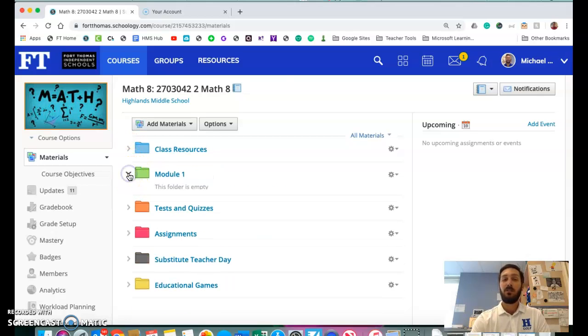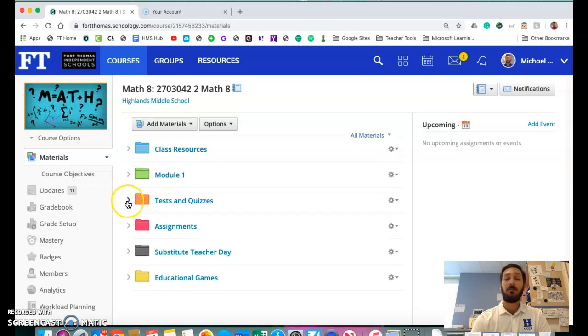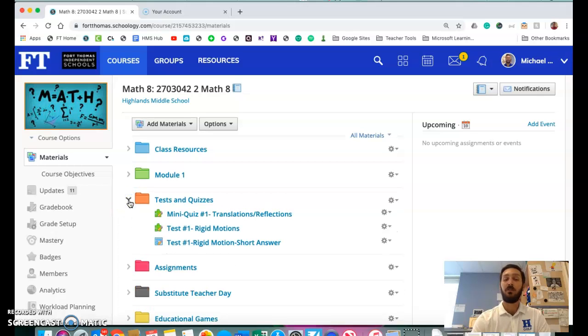Second, in here you have Module 1, which is an empty folder currently. That is where I will typically upload any extra help for each unit. Your students' tests and quizzes are in the orange folder here. Once they have taken them, they can go back in and practice and retake those over and over again. But the first time that they take it will be their grade for that assignment.